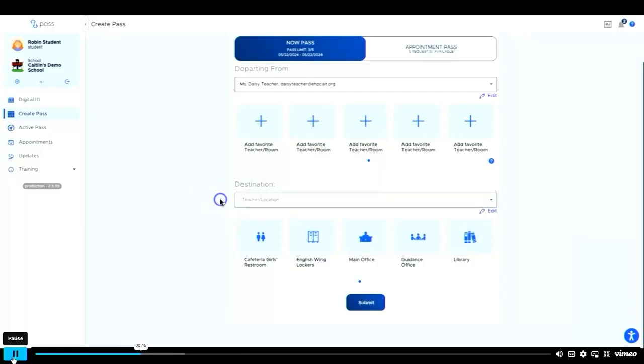Next, she selects her destination, which has the same options of utilizing the drop-down menu or typing the teacher or location. It is also possible for schools to have pre-selected favorites for students, and Robin does have those to choose from. Finally, depending on the location, there may be no comment box, a comment may be optional, or a comment may even be required.